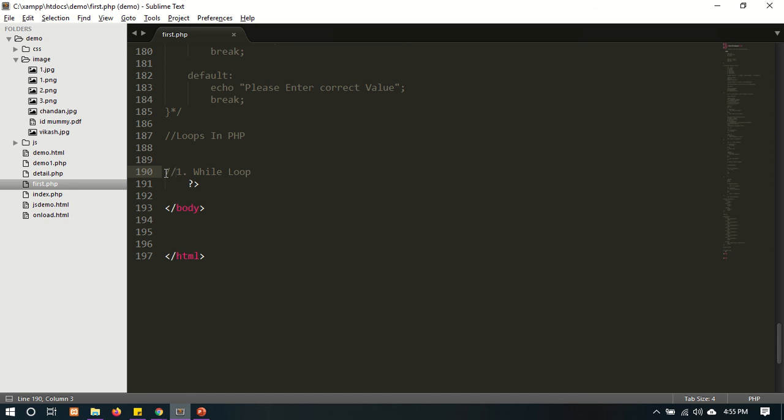There are four types of loop in PHP: while, do while, for. These three loops are everywhere. We have read them in C, C++, Java. In JavaScript also we have read the while, do while, and for loop. In PHP there is one more loop, the foreach loop. So we will see each and every loop one by one. First we will see the while loop. So what is a while loop?